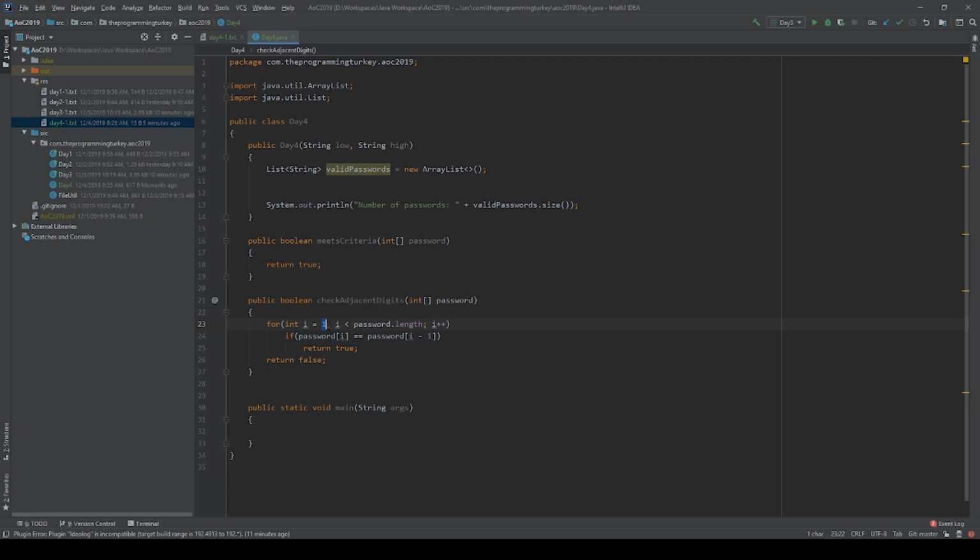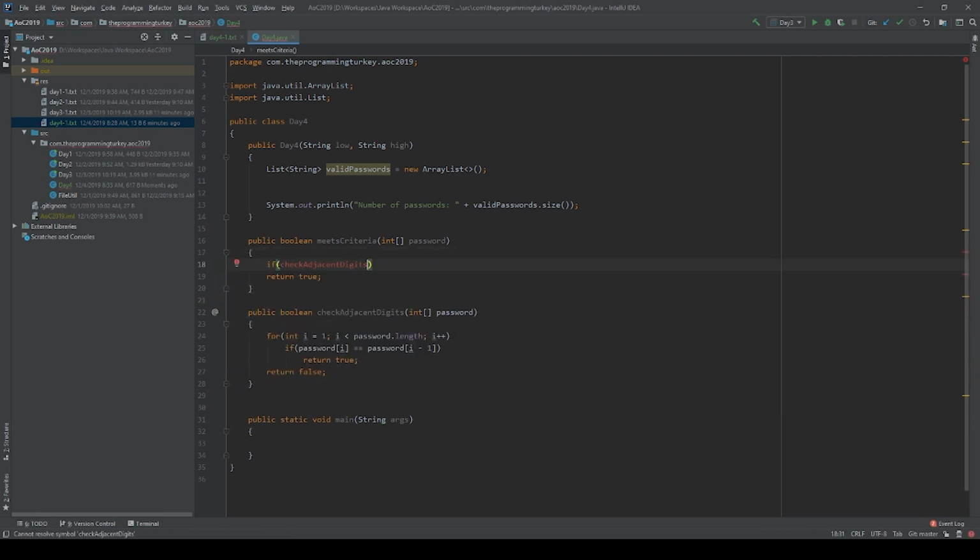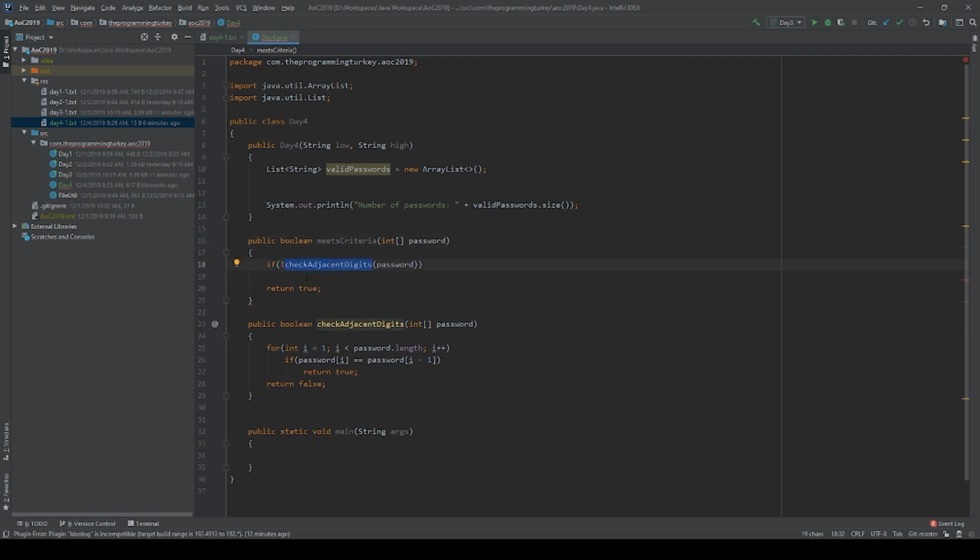The reason why we're starting at 1 here is because of this whole i minus 1. So instead of checking the first one, there's no adjacent digit to check. So we're checking the one we're at and the one before it. I guess I could have done the one we're at and above it, but let's do it this way because this is just what I came up with first. So that method will check for our adjacent digits. So we will first check adjacent digits. If the adjacent digits are incorrect, we will return false because we have not met our criteria.